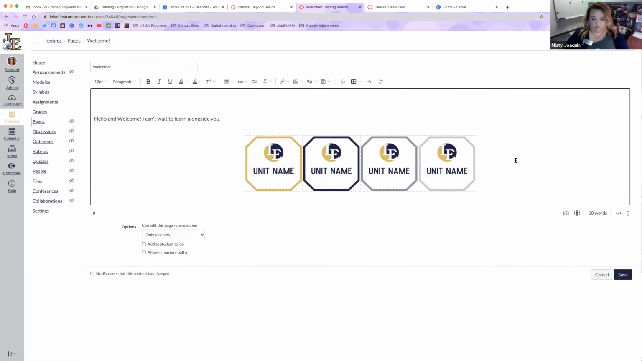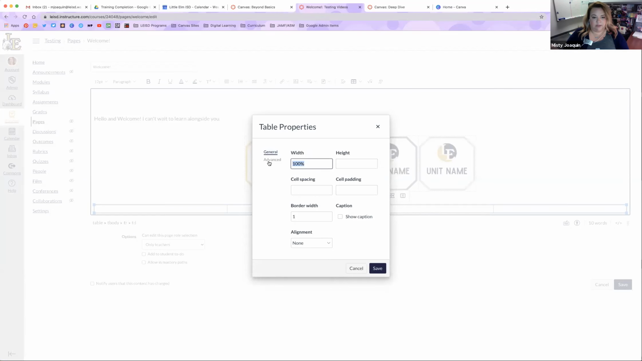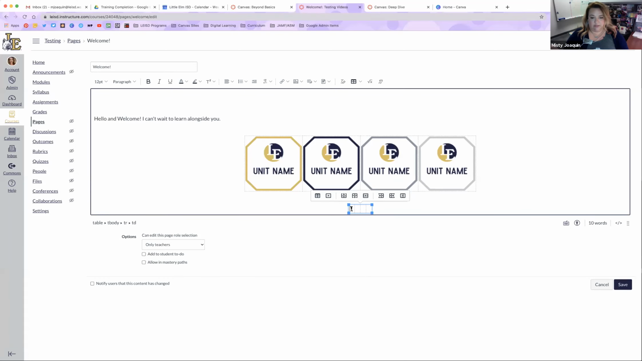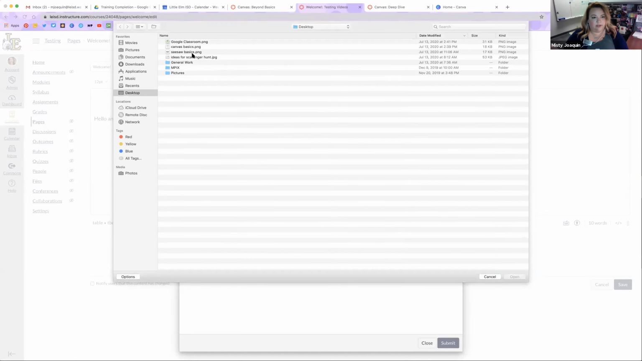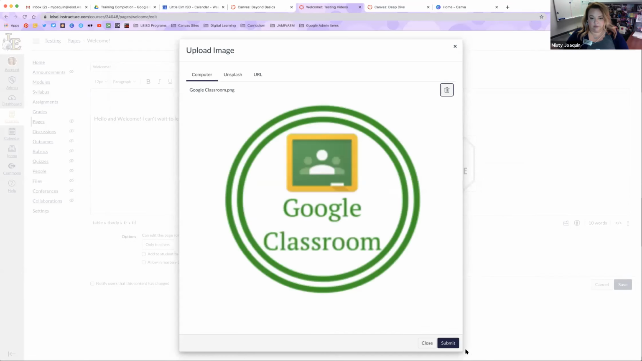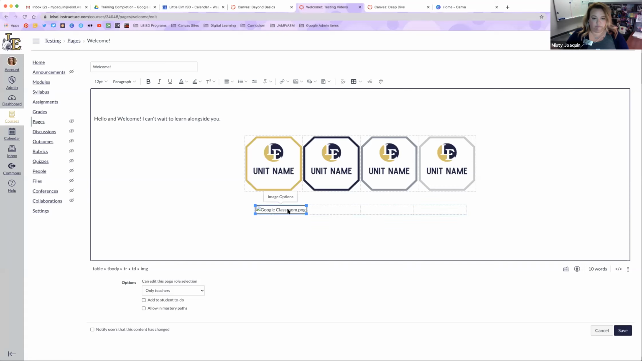So you insert a table first. There's my table. I like to format my table to be auto, and I don't like a border. That's just personal preference, so whatever you want there. That makes it look like this. Then I can come in and upload an image. I'm just going to put a random button in because I don't have anything on my computer right now. Let's try again.